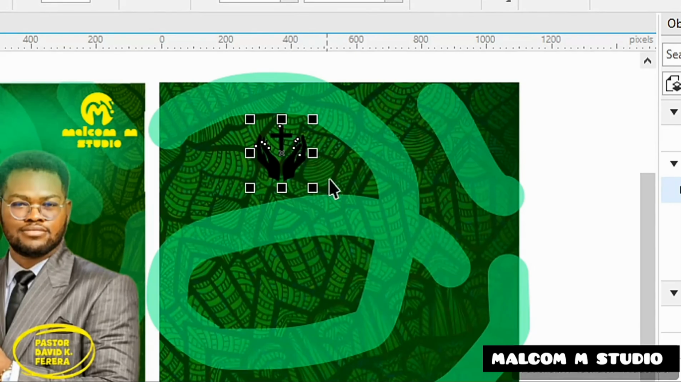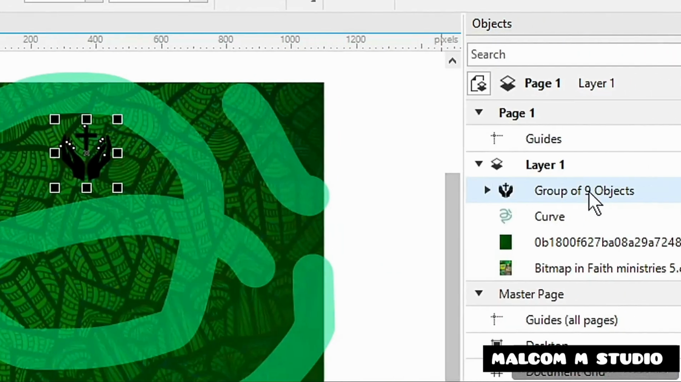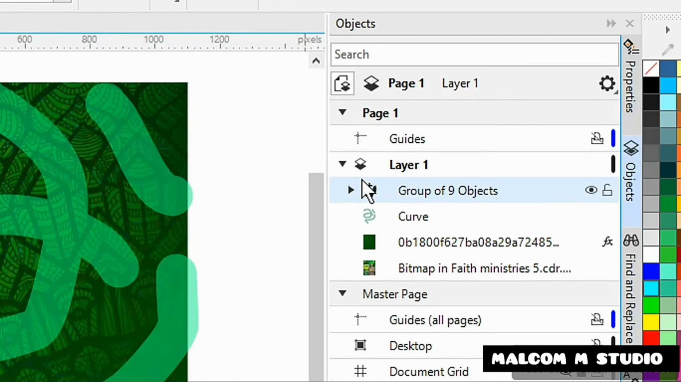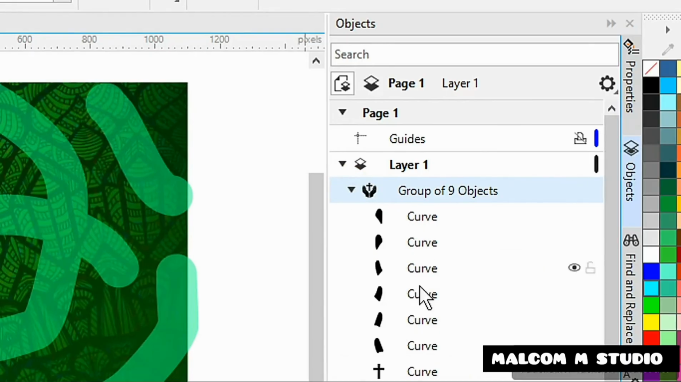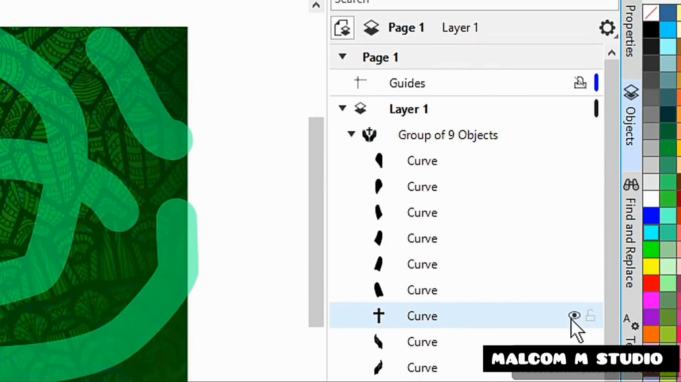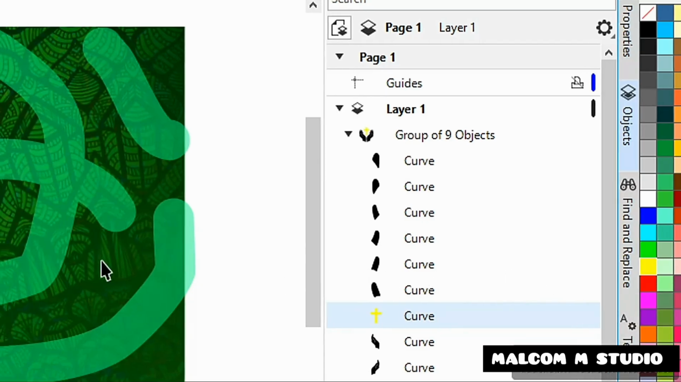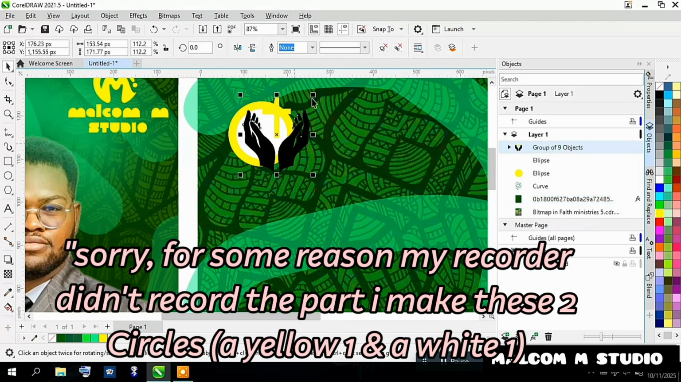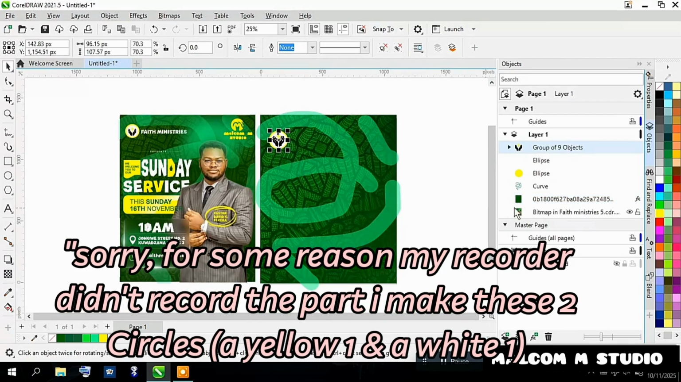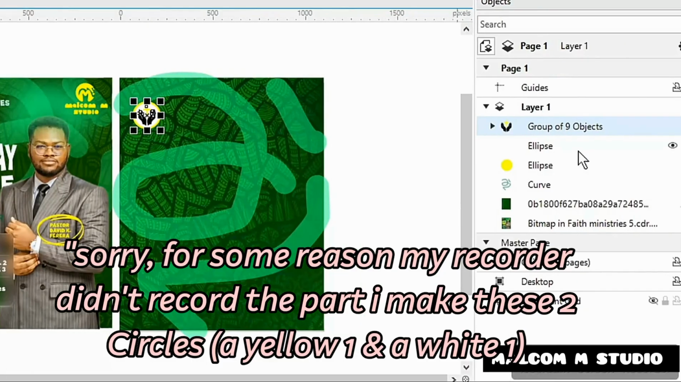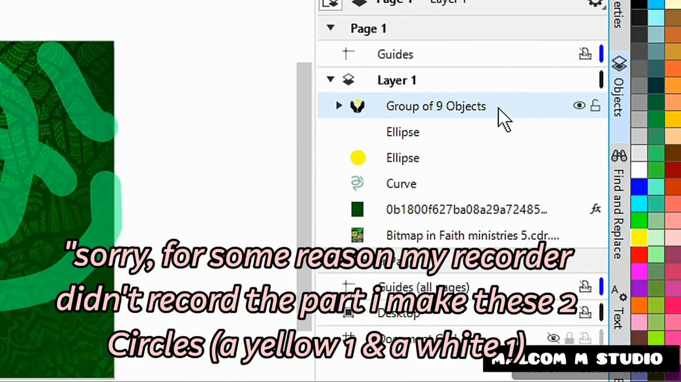Now go to your layers panel and open the group up and look for the cross. Yeah, it's right here. Just select it and turn it to yellow. And now the cross is yellow. I've already made these two circles, the yellow one and the white one. Yeah, just put the cross on top of that, the church sign on top of that, and that's done.